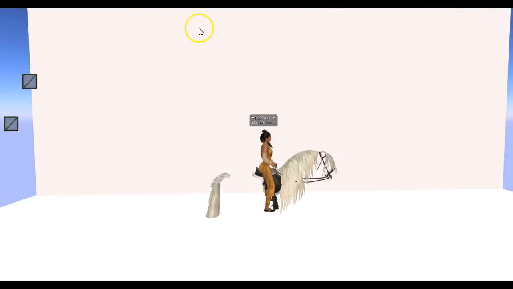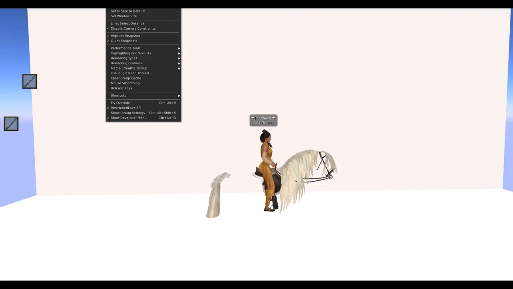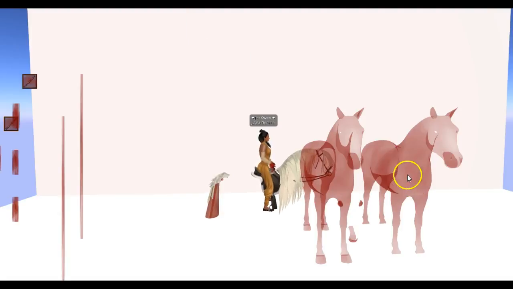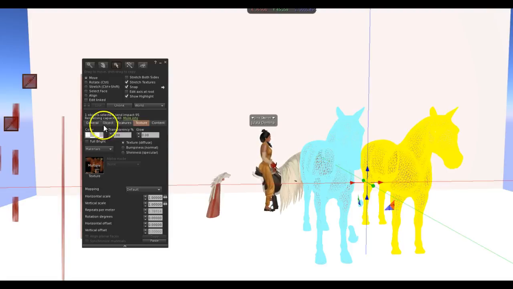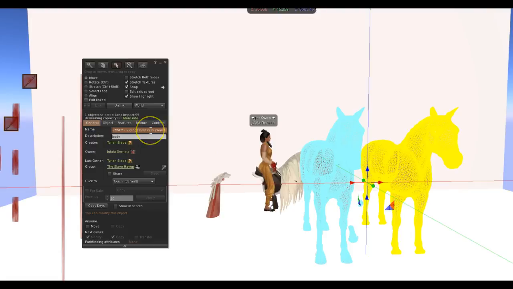So I'm going to go up to my menu, which you can't exactly see. So I'm going to go to the advanced menu. You can see now, highlighting invisibility, highlight transparent. Oh, there he is. Okay, so I'm going to rename him because I want to be able to find him again.